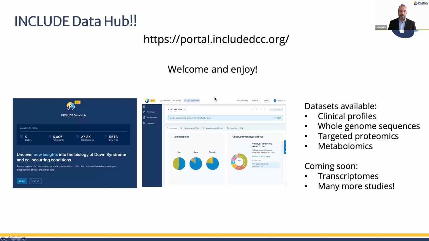So here we are today. IncludeDCC.org, the INCLUDE Data Hub in beta mode with the first few cohorts integrated. We're going to spend the next almost 2 hours playing with this amazing resource, and hopefully we'll have a very interactive workshop where you'll be able to understand how to explore the available data sets, clinical profiles, whole genome sequences, targeted proteomics, metabolomics, and let me assure you there's a lot more data in the pipeline arriving to the data hub in the months to come.